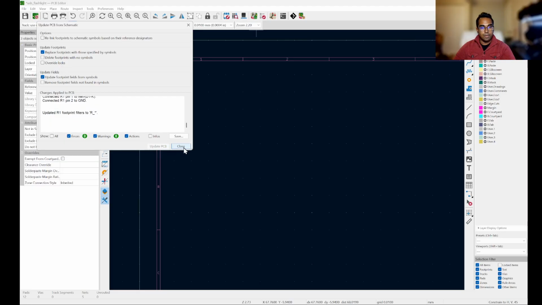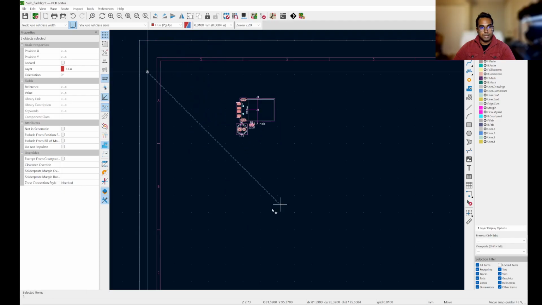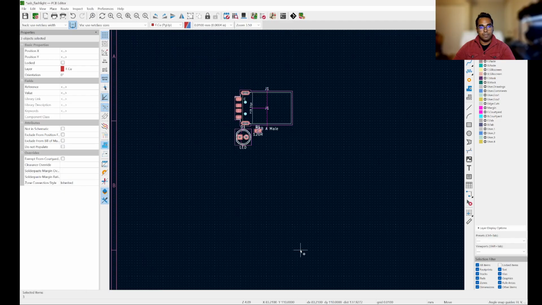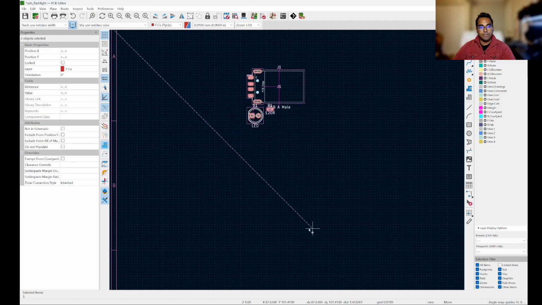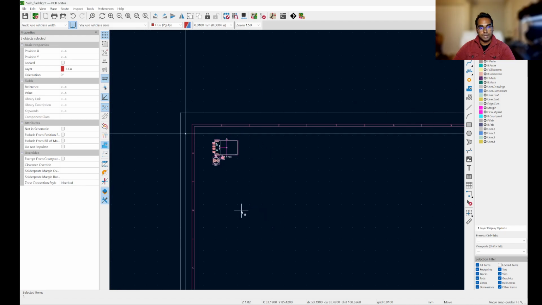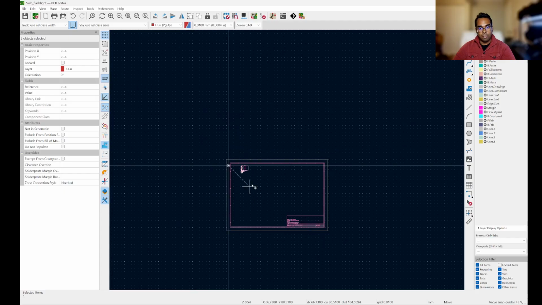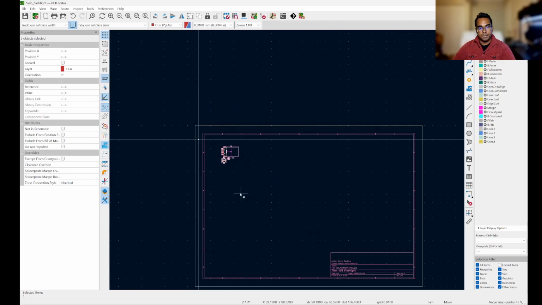Now we can click Close, and you'll see that as we move our cursor around, the footprints for each one of our components are also present. So we can put that wherever on our layout we want. I'm going to put them near the top left corner.